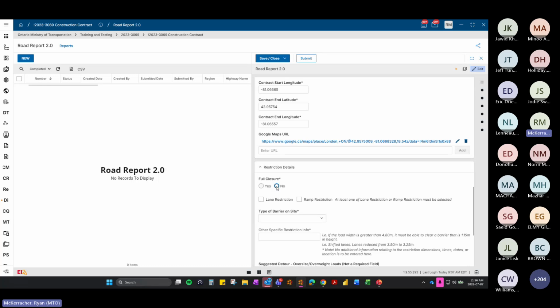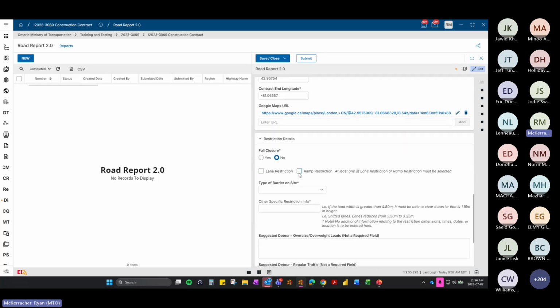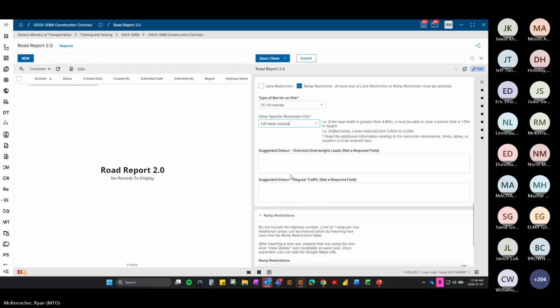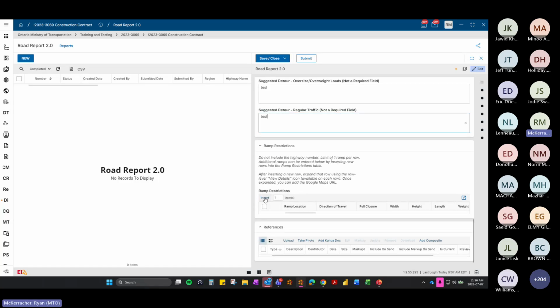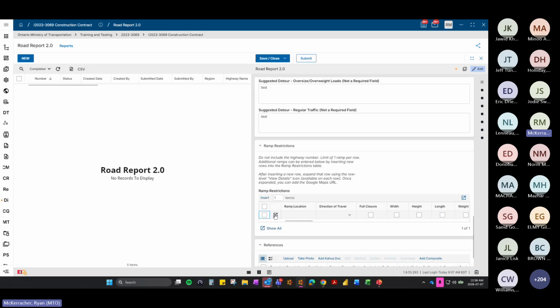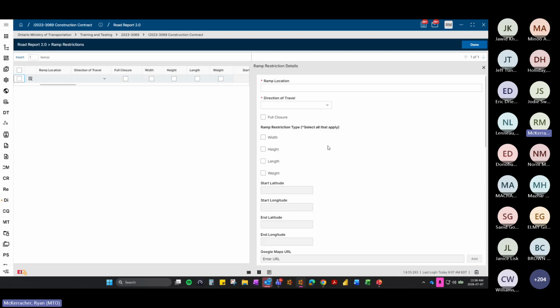Is it a full closure? No. So is it a lane restriction or ramp restriction? It's a ramp restriction. Type of barrier on site is going to be TC54s. Other specific restrictions, full ramp closure. And then your suggested detour in here, if it exists. Here's your ramp restrictions. So I pop this open to make it easier to fill out. So my ramp location is whatever that underpass is.